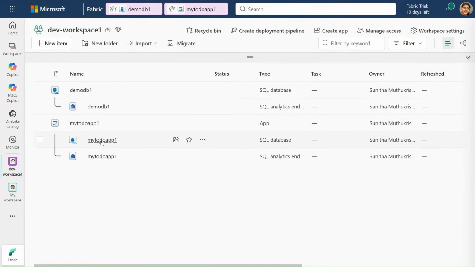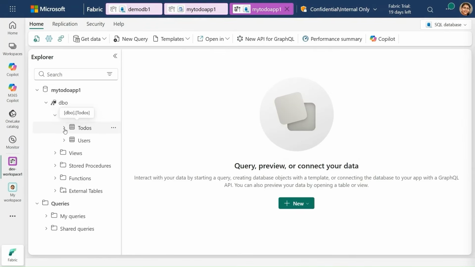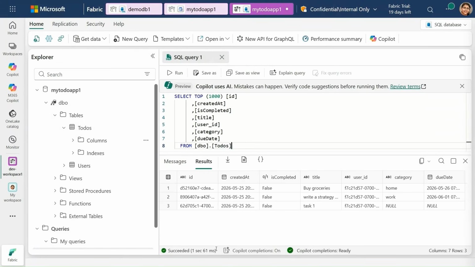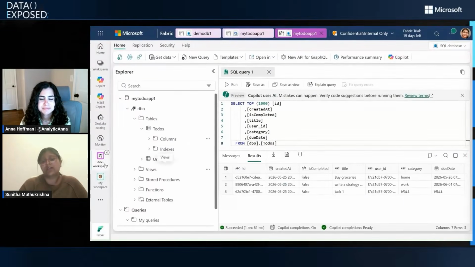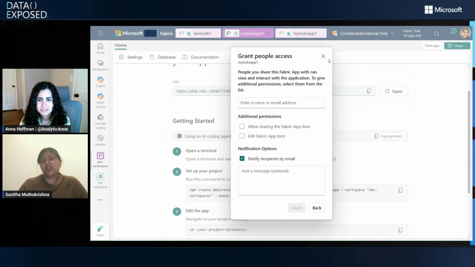And you can see there's a child database here since we're using Fabric SQL Database under the hood to store all the data information for the to-do task. Here you can see there's a to-do table. You can see all the information that I just created, like buy groceries, write a strategy doc, all of that got added as well. Now I can also share this with anyone within my organization.